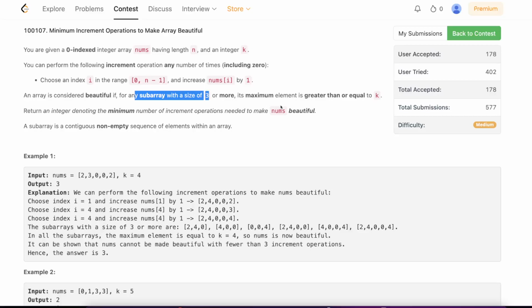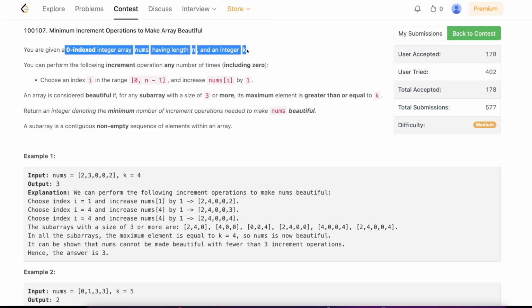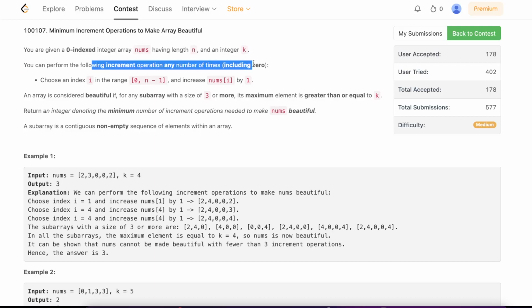Hello everyone, welcome back. In this video, we'll be discussing the third problem of today's weekly contest, minimum increment operations to make array beautiful. The problem states that you are given a zero indexed integer array nums having length n and an integer k. You can perform the following operation any number of times.